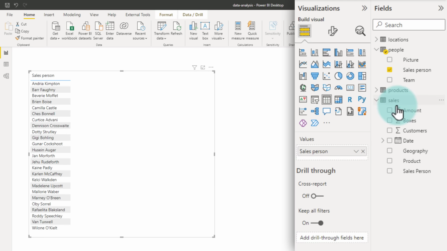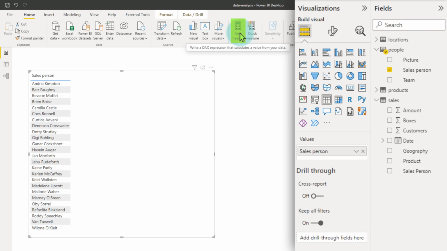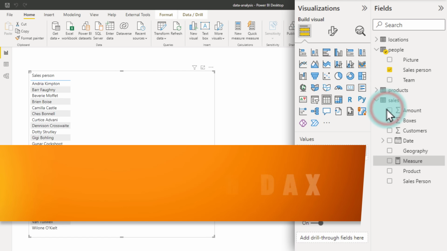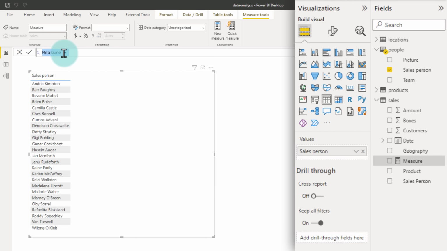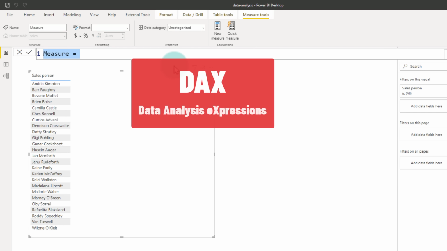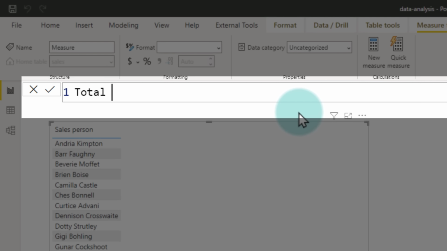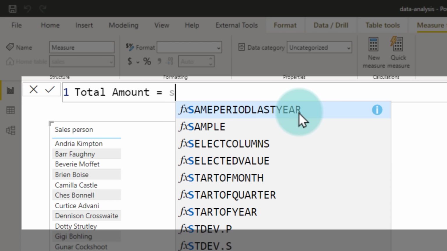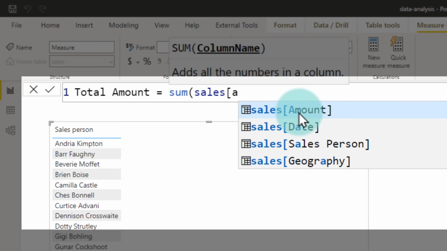So to do this, right click on the sales table and use the new measure option. You can trigger new measure like this or using the new measure button on the home ribbon. When you do this, Power BI will open a formula bar for you to define the measure logic. The language that you use to create these measures is called DAX, Data Analysis Expressions. So we'll create a very simple measure so that you can understand how DAX works. The measure name will be total amount, and this is nothing but the sum of my sales table amount column.